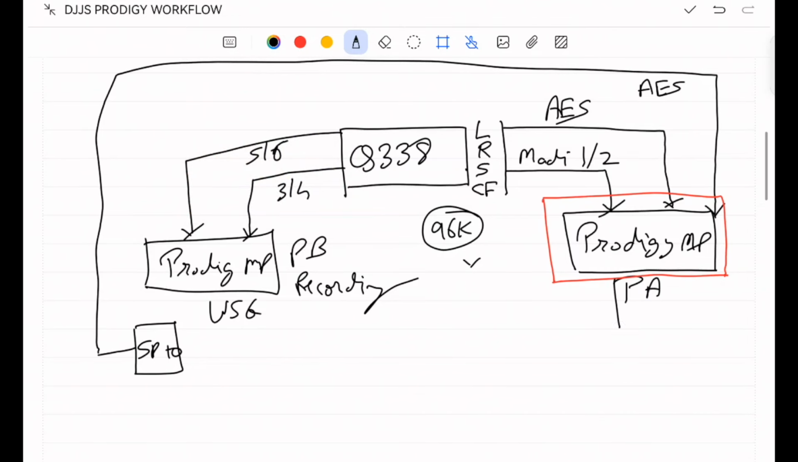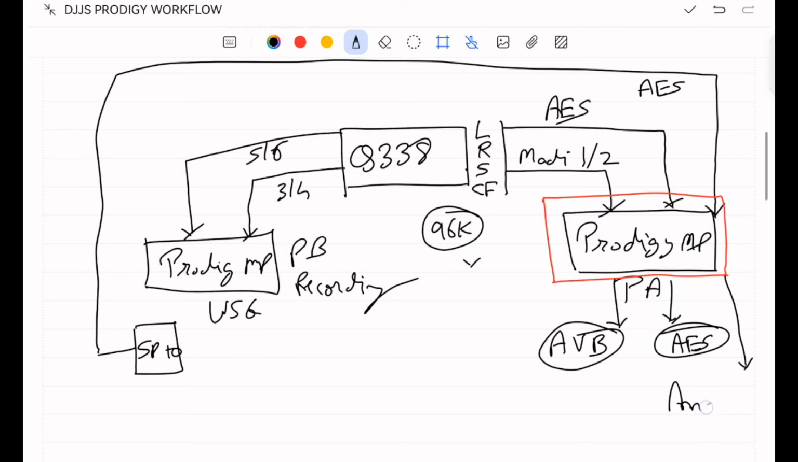Then signals are going out of the Prodigy. The main signal going to the LA amps is via AVB, and the backup is going via AES. And if you remember, we have some delay towers that are taking signal through analog. This is our signal flow from the console into both the Prodigy devices. The next step would be understanding what is happening here.